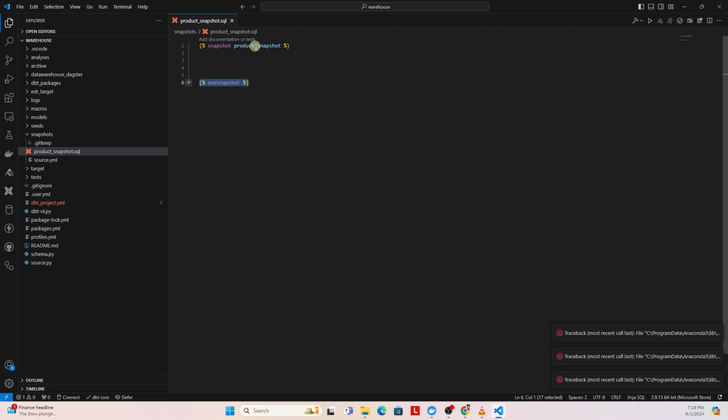We begin with the Jinja syntax and declare that this is a snapshot. We provide a name for this snapshot. We call it product snapshot. Now we define the configuration for this snapshot. In the config block, we provide the schema name. We create a separate schema called snapshots for this. Strategy is set to timestamp. We provide a unique key column in the table that identifies each row and the updated at column that indicates when the record was updated.